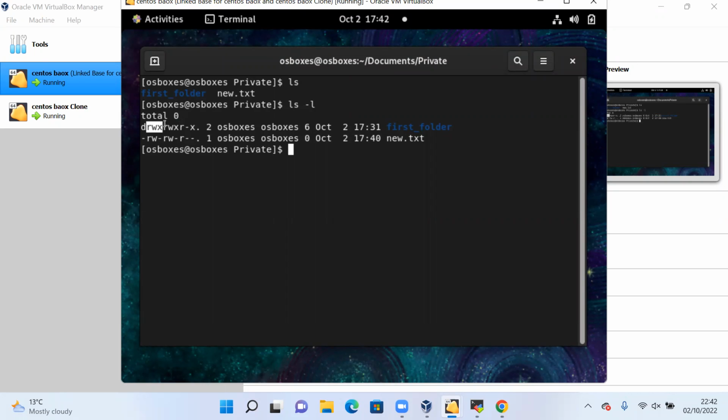But it's saying that the first rwx just means that for the user, who is the account user, OS boxes, that person can read the folder, can write to the folder, and can execute the folder. The next one is saying that the group this particular user belongs to can also read that folder, write to that folder, and execute that folder. Every other person can only read and execute, but they cannot add stuff. That's why the middle one is a dash. The same thing applies to the next one.